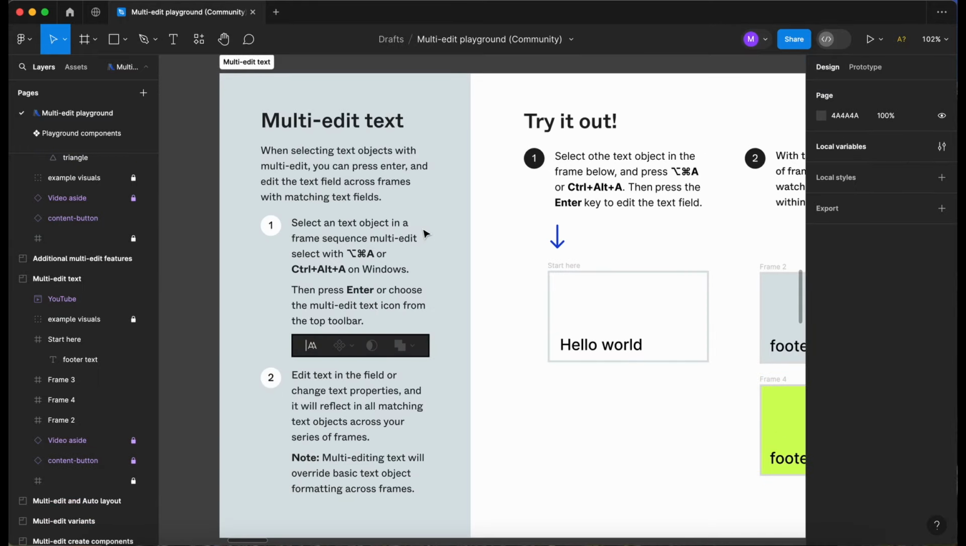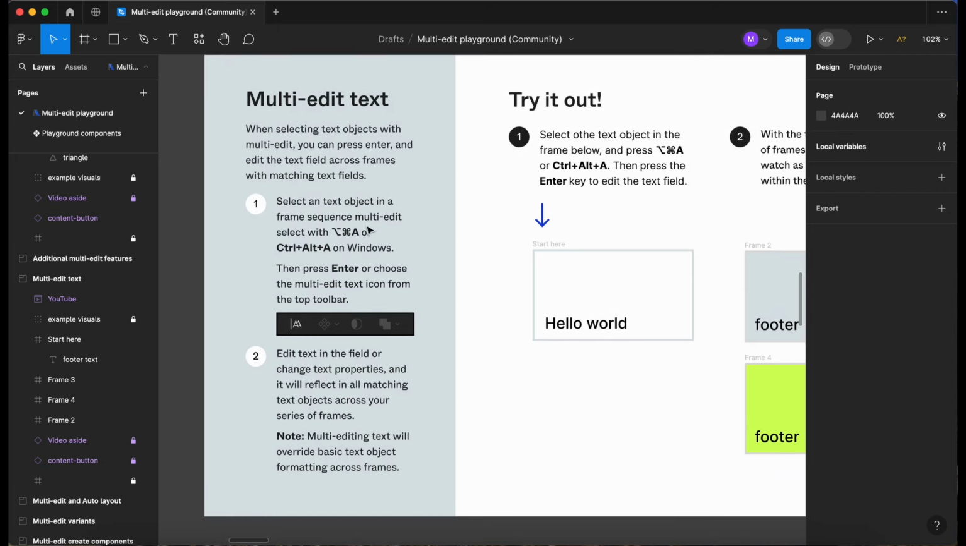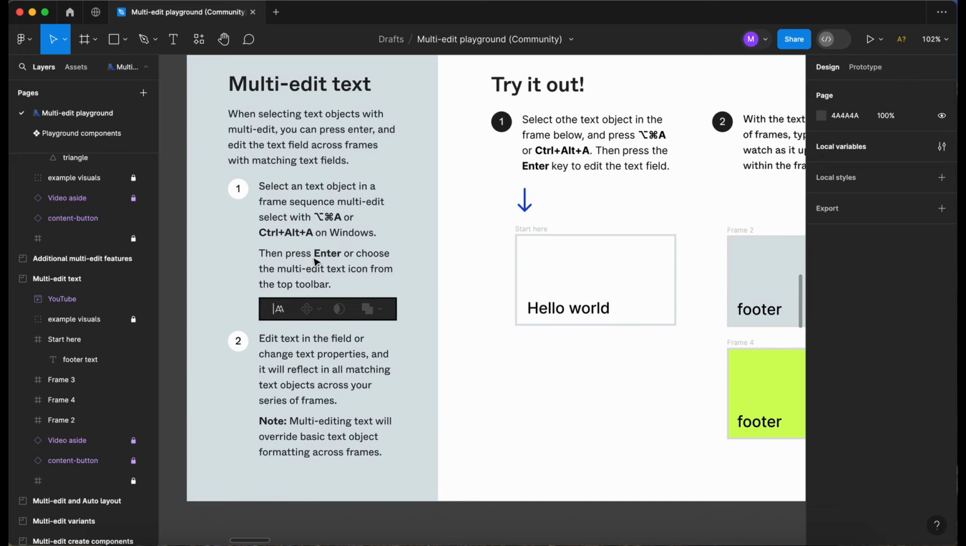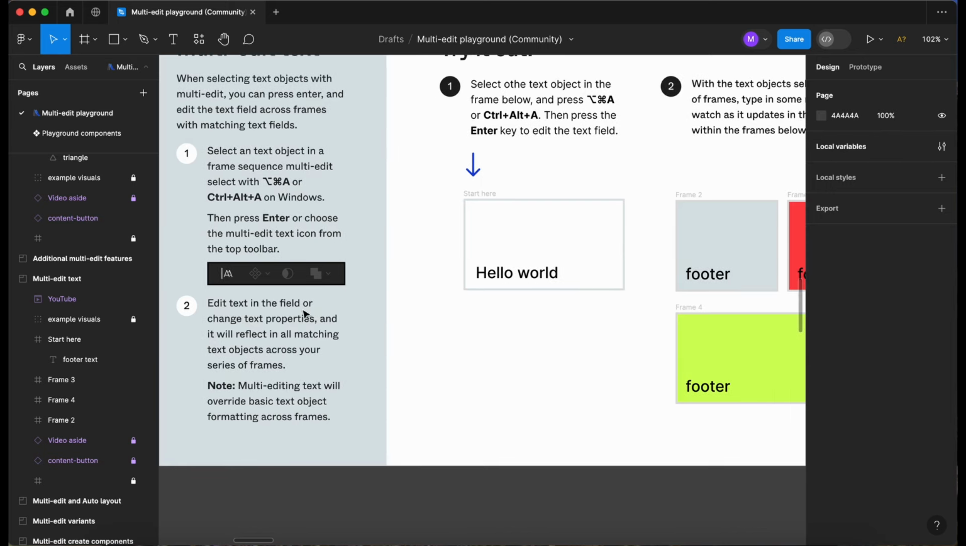So we've got multi-edit text here. Let's just have a quick look at the options. So we can select a text object, do the shortcut here, Command Option A. So we can press enter, or we can choose the multi-edit text icon from the toolbar, which will appear up here. Enter the text in the field or change the text properties and it will reflect on all matching objects.